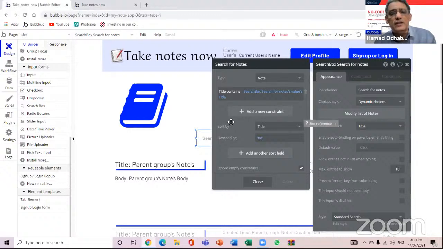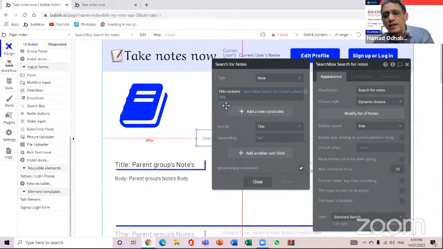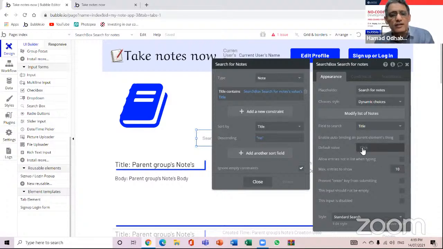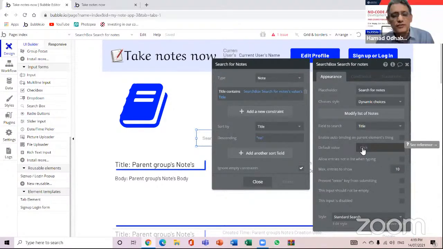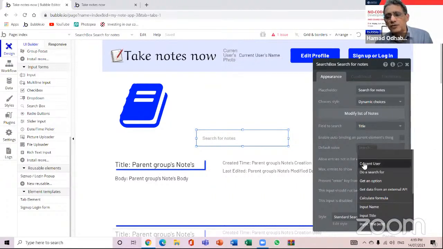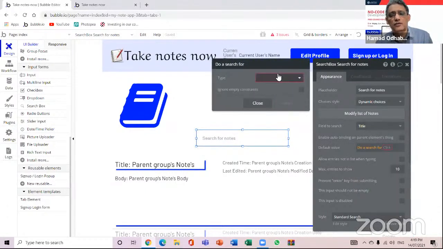Okay, so title contains search box value. And the search box, you made it dynamic. You have the default value down here. You can choose a default value for that one, or what will be your search box? No, not this one.